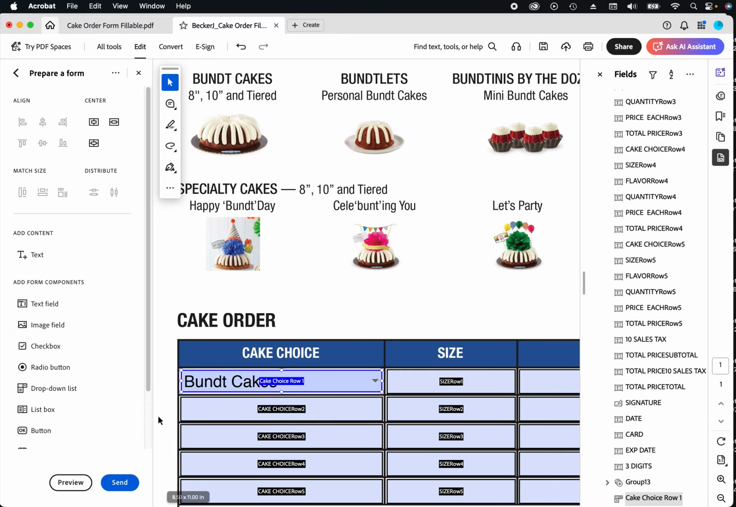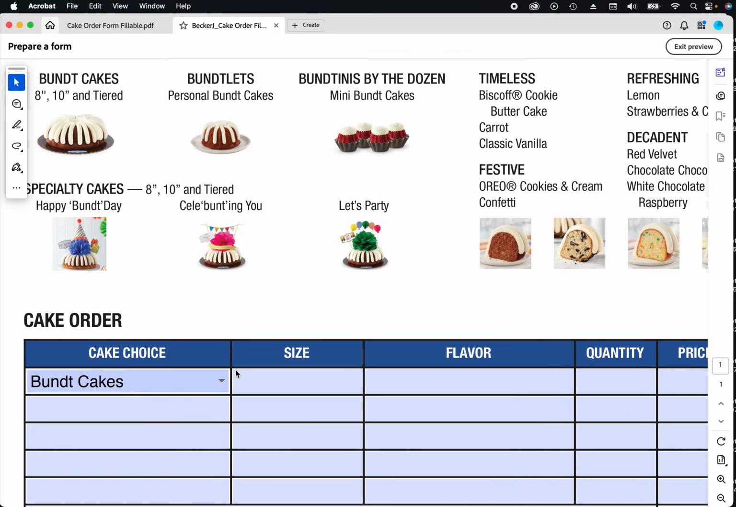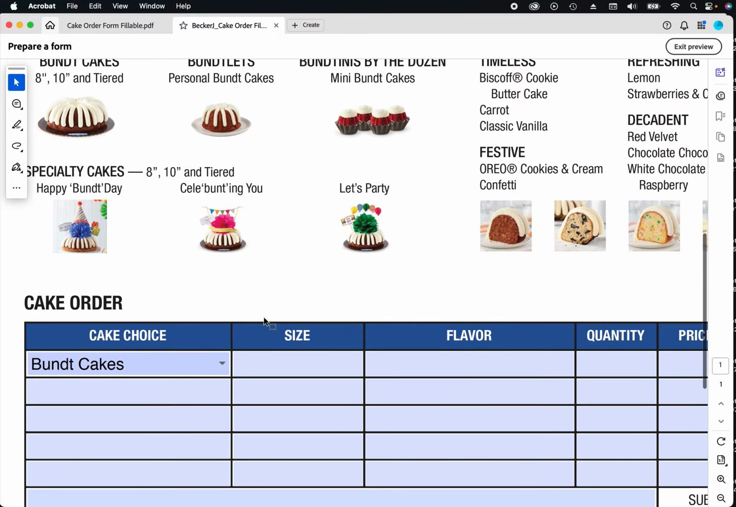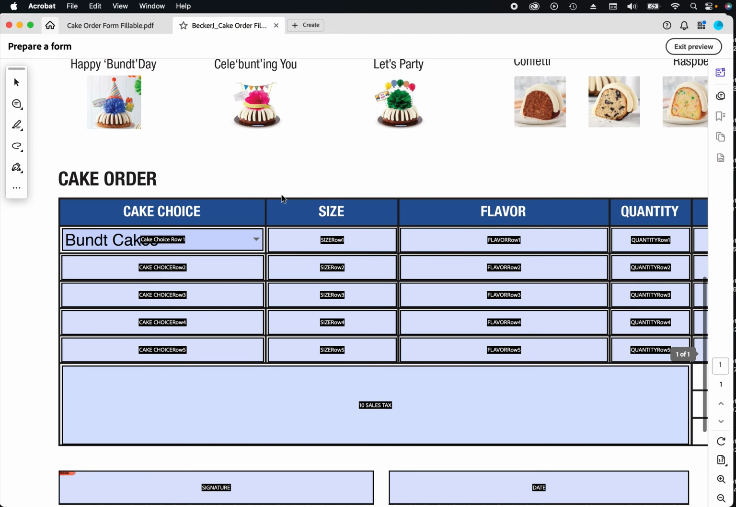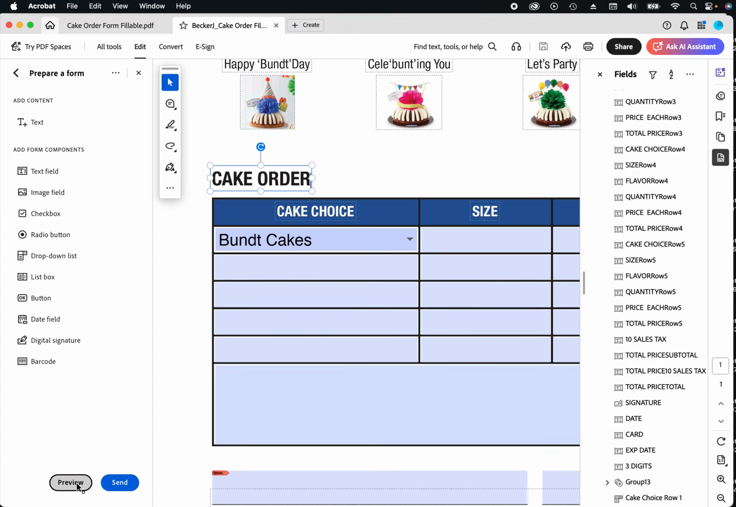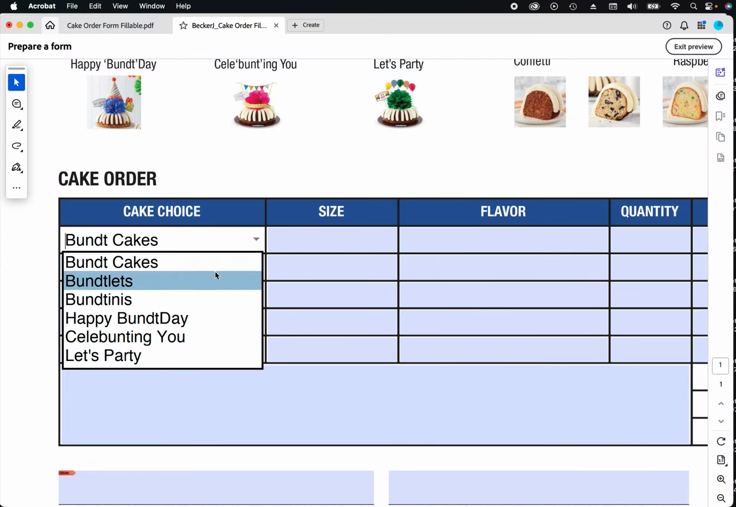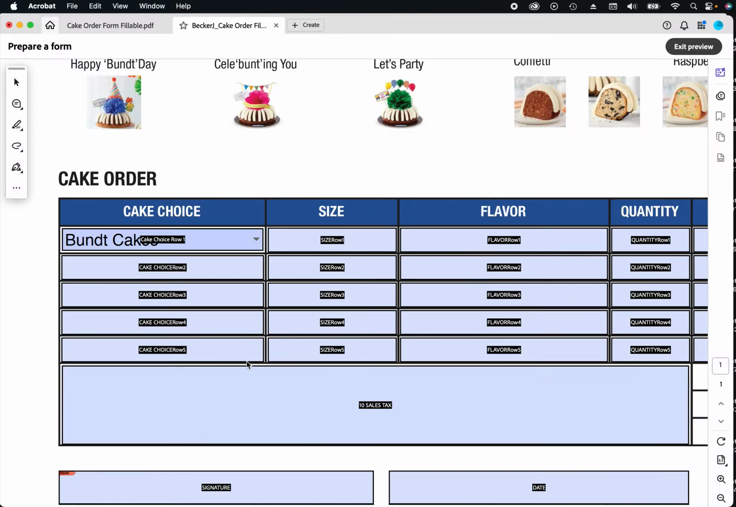Okay, let's save it and preview it. Okay, cool. Move it up a little bit. There we go. Am I still in preview? Oh, I got out of it somehow. Preview. Bundt cakes. I would choose bundt cakes and the 6 different things that I've got listed up here. So cake choice worked out just fine. Exit preview.